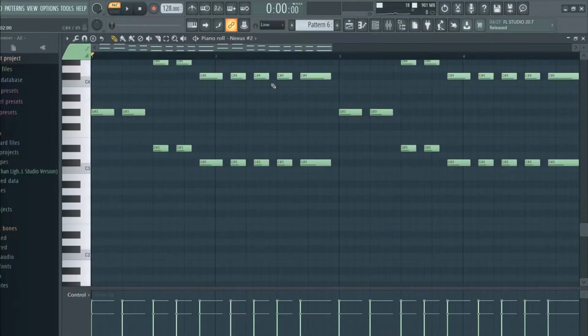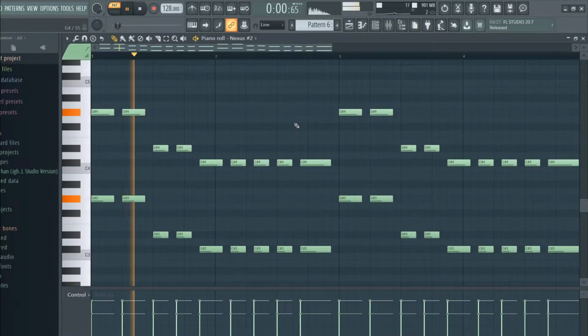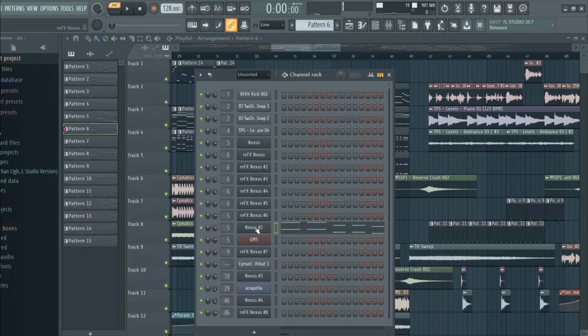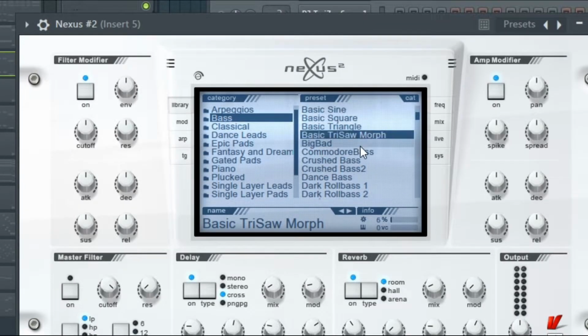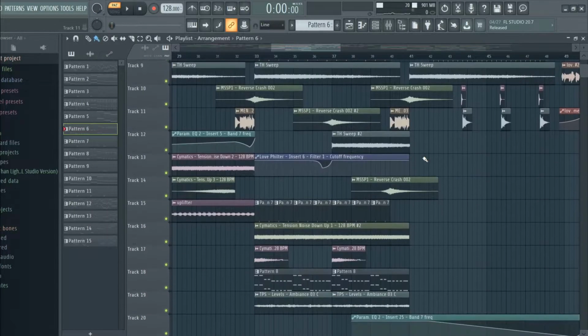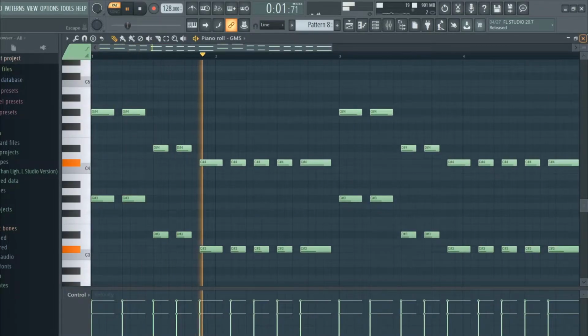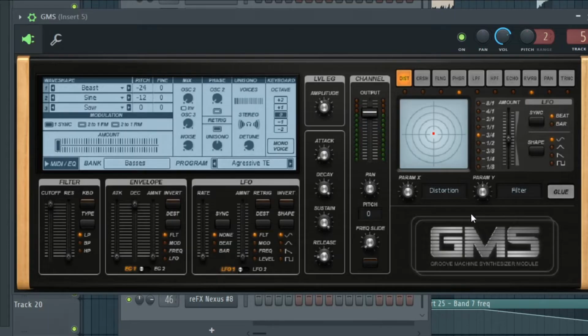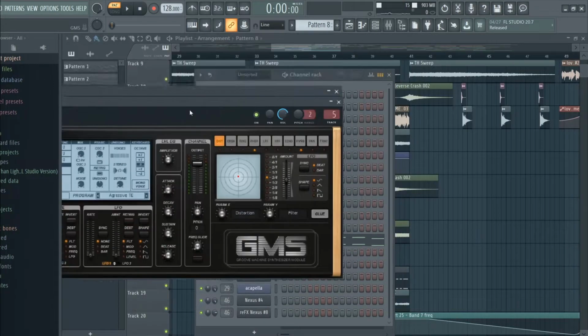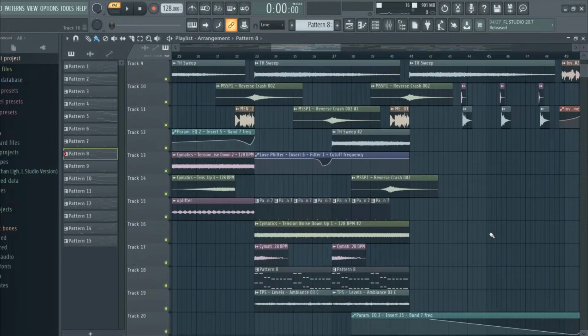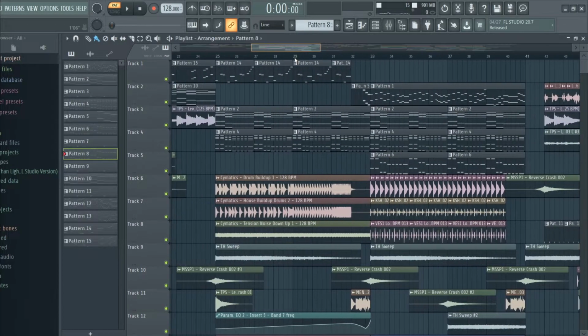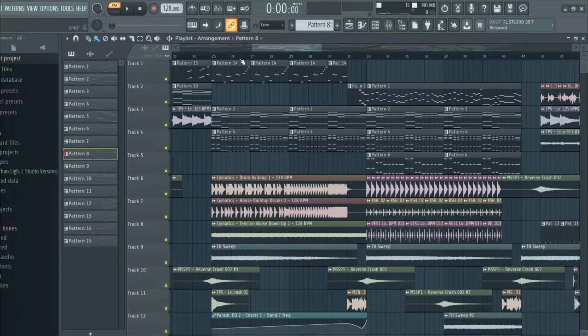And then I got part 1 of the bass. And this is this preset in Nexus. Here's part 2 of the bass. It's just default GMS. It's a free plugin that comes with FL Studio. Now we have the build up over here that I'm gonna get into.